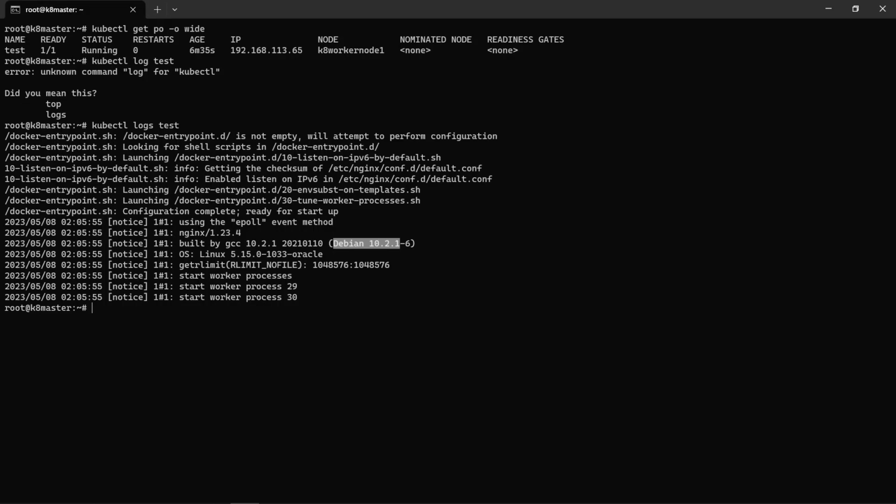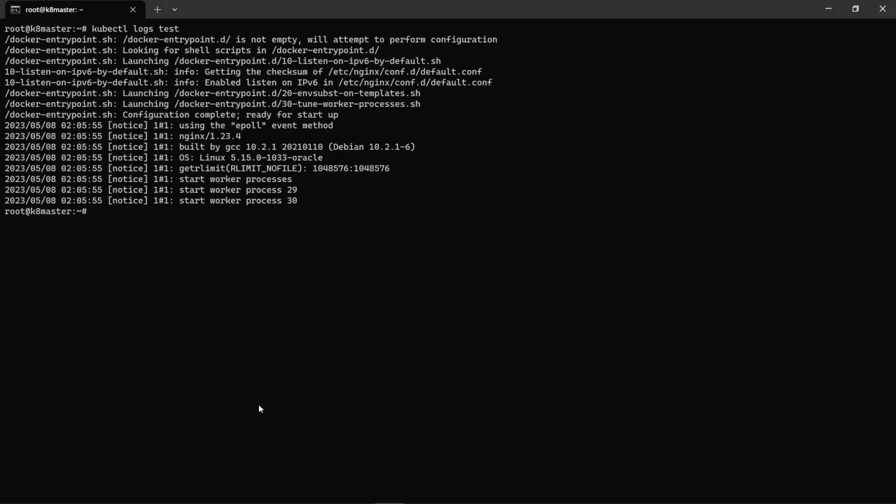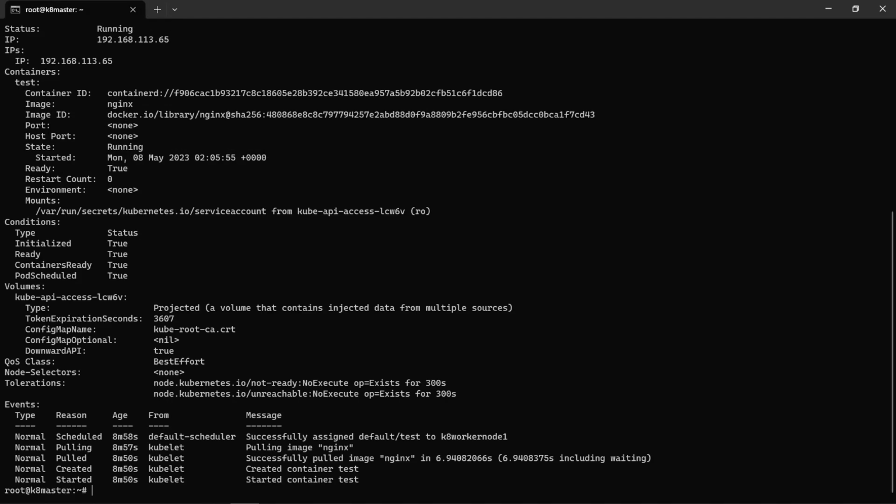That's a log. Now if we want to dive a little more into this particular container, in Docker we have something called the inspect command. Over here we have the describe command, and I'll say describe test, and you will see that it's running Nginx, and it's coming from the Docker IO registry.